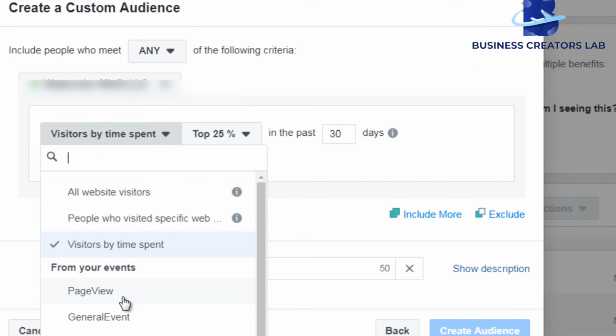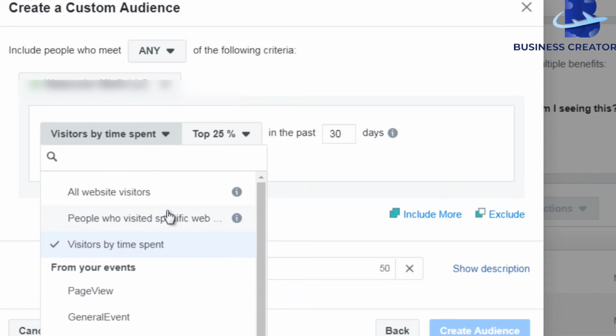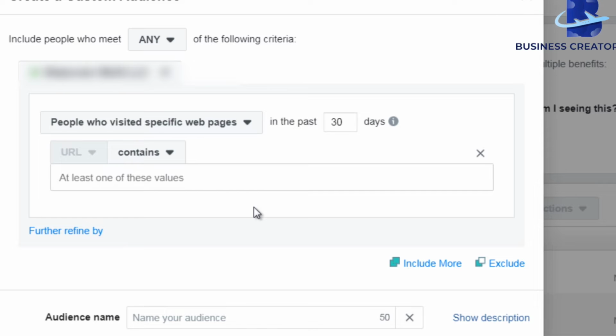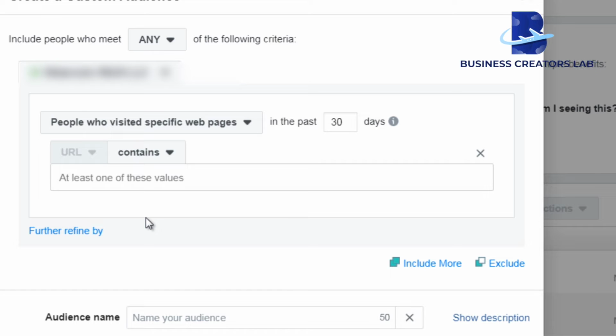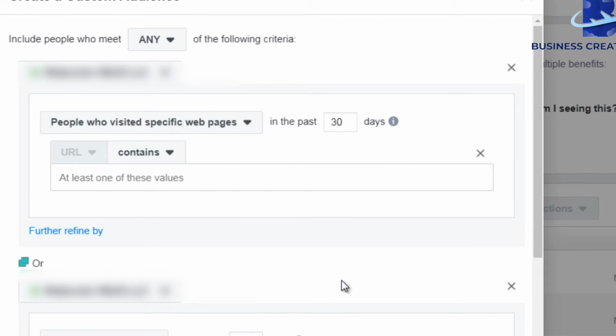So you could do that. You could do specific events like page view, general event, view content, or purchase. Now, if it's a specific web page, then you're going to want to enter the full URL. Or what you could do is say anybody who visits a specific web page that has a keyword in it, like blog or paint. Now, what I would recommend is to enter the full URL right here. So you could have one here, and you could click that and include more and more and more.